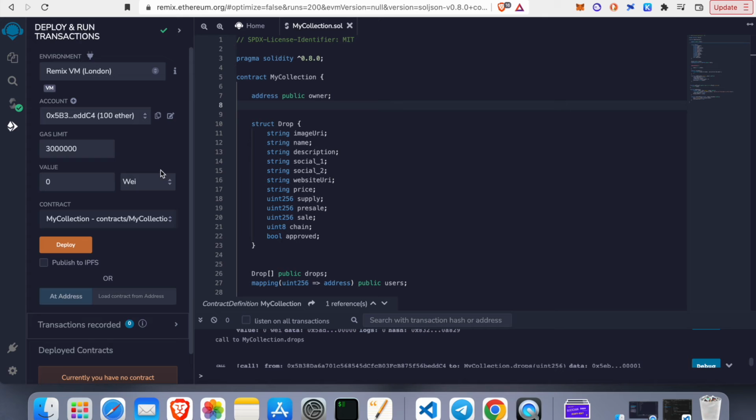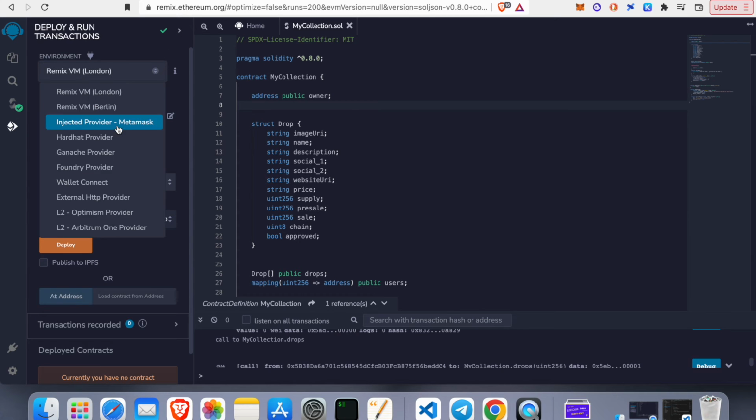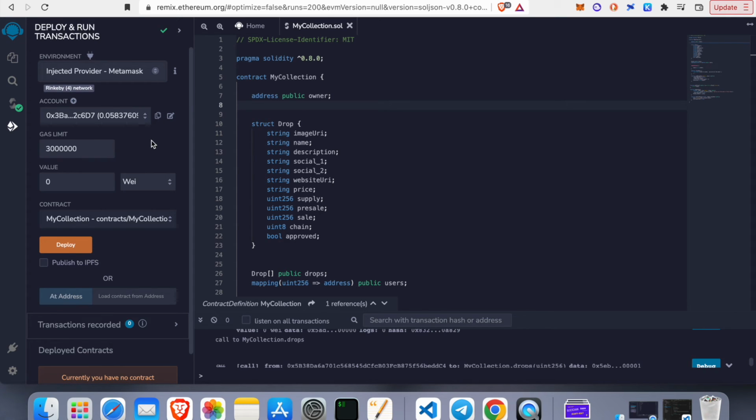Once it's done, we come in here. Okay, it's compiled. Let's just check it again. All right, the contract is compiled. Then for deployment, we now choose Injected Provider MetaMask. Click on it. It automatically indicates the Rinkeby network, which stands for the Rinkeby test network.